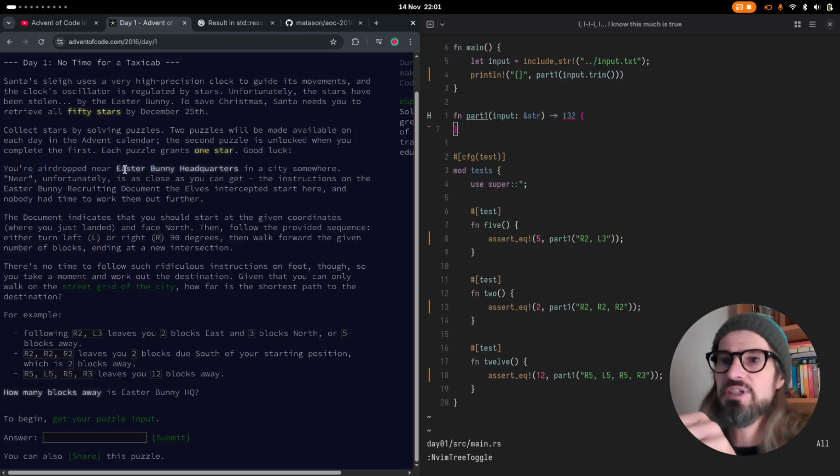So I'm airdropped near Easter Bunny headquarters. Very exciting. In a city somewhere, and the instructions on the Easter Bunny recruiting document, the elves intercepted, start here. The document indicates that you should start at the coordinates where you just landed, face north, and either turn left or right by 90 degrees.